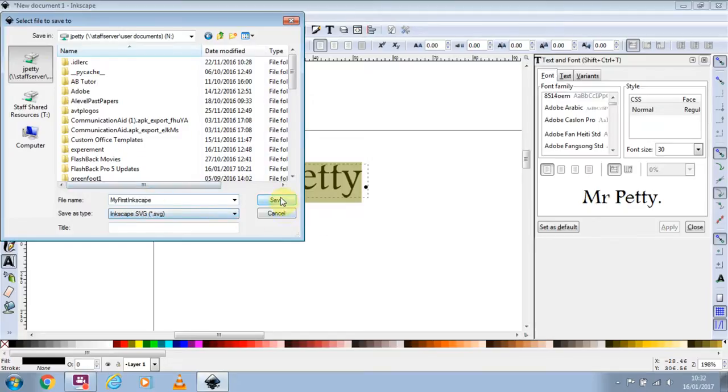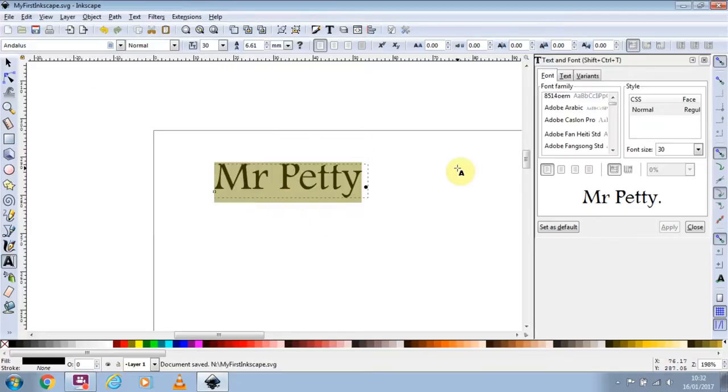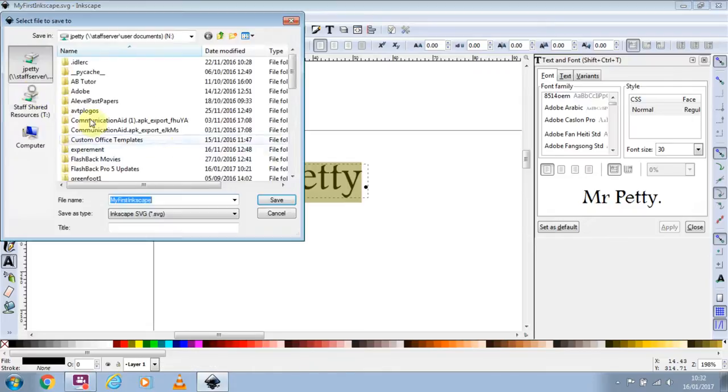So please save it. Once you've done that, you've chosen a nice font and experimented, please experiment. You've saved it as my first Inkscape.svg. Now you don't type the .svg, by the way. If you type in .svg up there, it will save it as my first Inkscape.svg.svg. So you just type it when you save it, just my first Inkscape, like that.